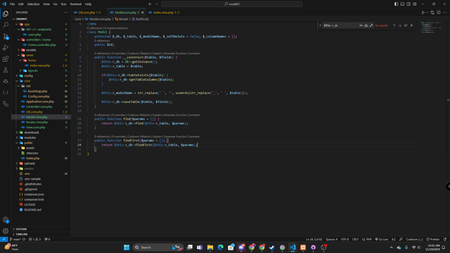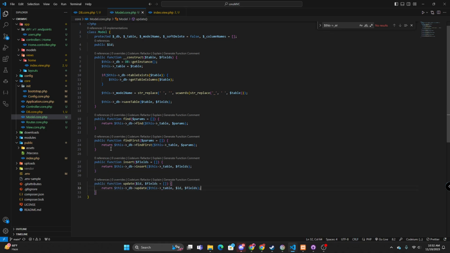Now I also want to create a save, which in order to do that, let's create our update, delete, and read, or update, insert, delete, all that. And so update, and then our update will just take an ID and fields, and then do the same thing for delete, like so.